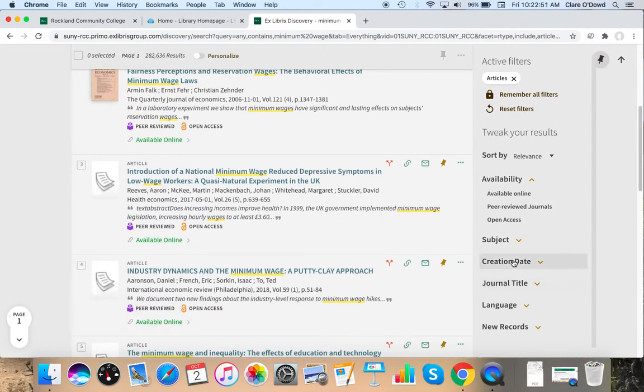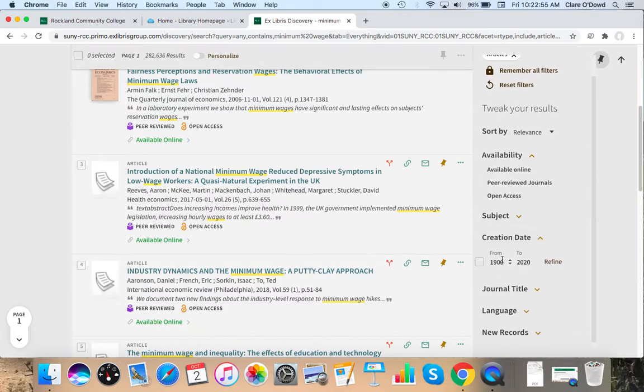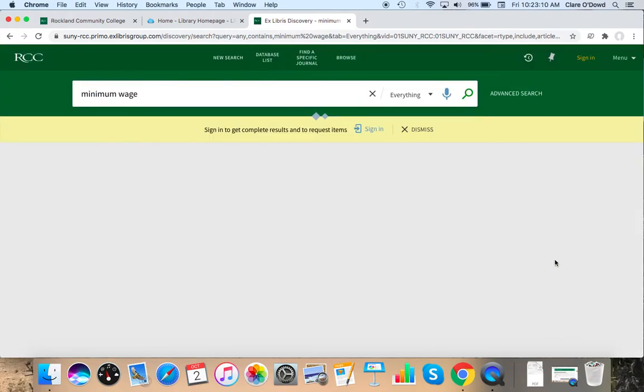I'm also going to change the dates on here. If I go to creation date, it's giving me everything from 1900 to 2020. If this is a short paper in my first college English class, I don't think I need to know quite that much information. Going back to 1900, I'm going to give it the last 5 years.